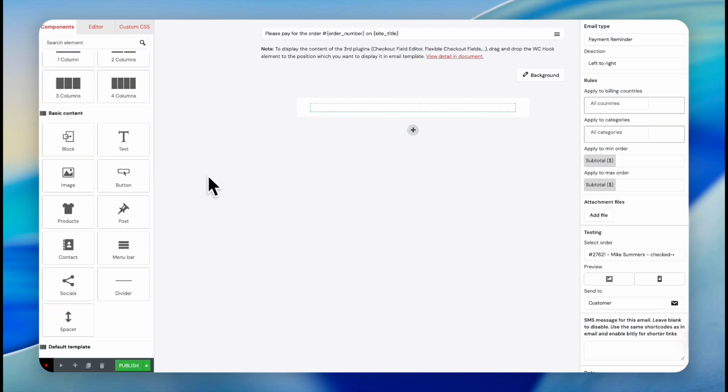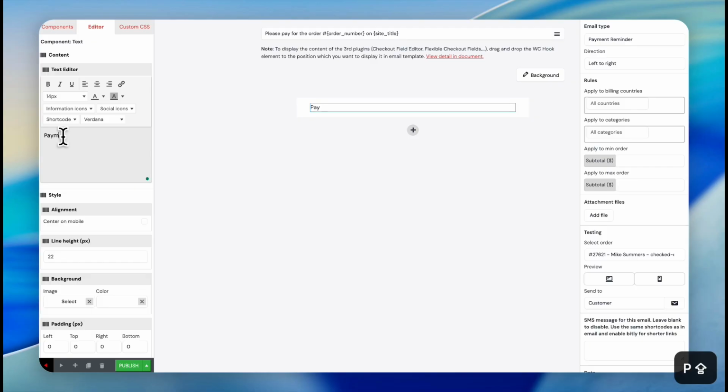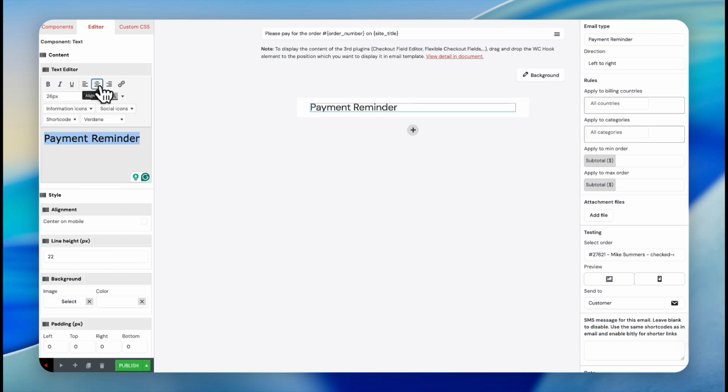Now let's add a text to the email template. Grab a text, then drop it into the box. On the left hand side, you can enter your text. First, we will say payment reminder. Highlight the text, then select the size. In this case, we will select 26px. Then we can center it. Click on align center. Now it's in the center.